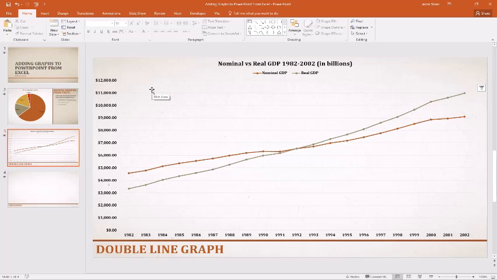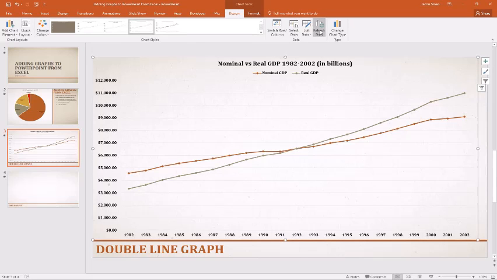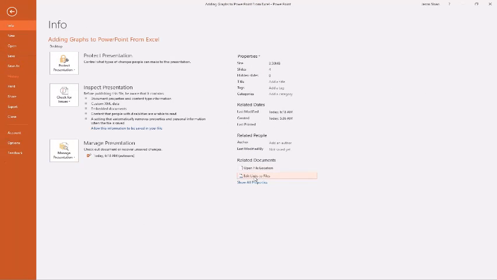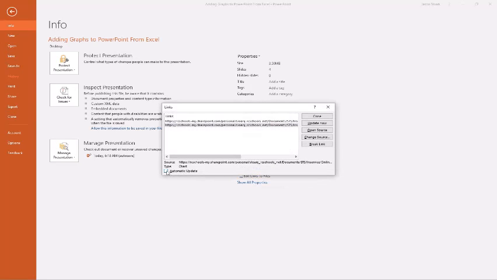Now one of the nice things is, because of the way this is done, when you click on these, you'll notice over here on the design, refresh the data. When you click on that, one of the things it'll do is it'll pull from Excel and it'll automatically update the data in your PowerPoints. One of the other things you can do is go into File, and you'll notice down here where it says Edit Links to Files. You can click on that and choose Automatic Update.